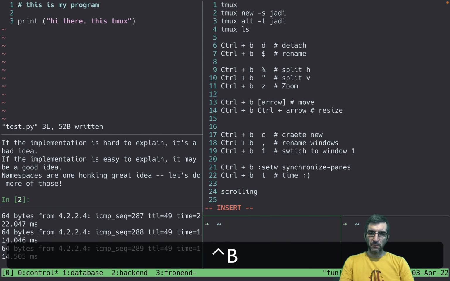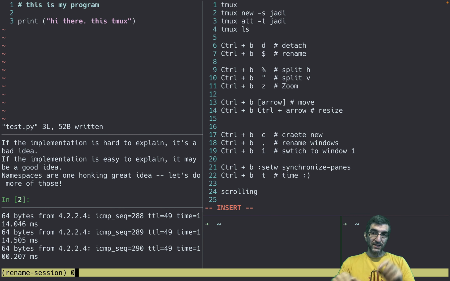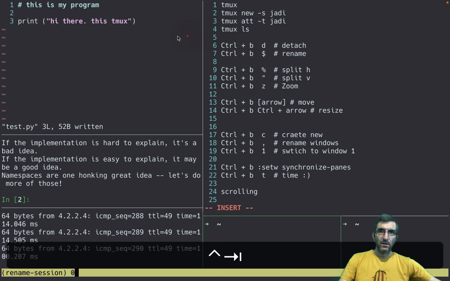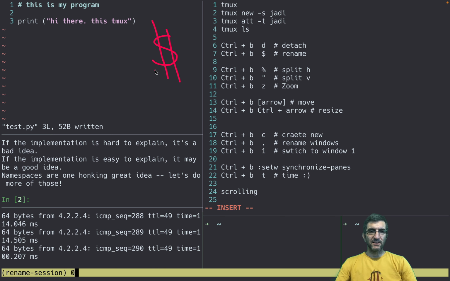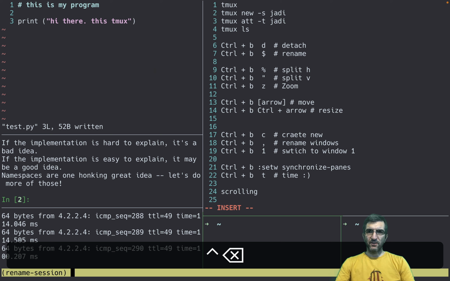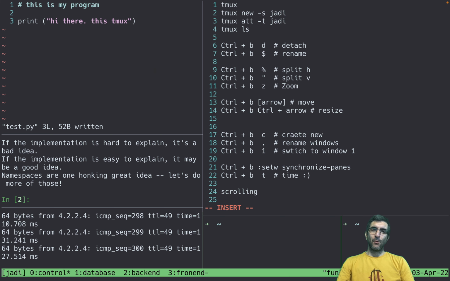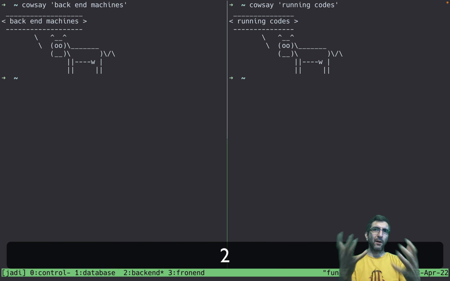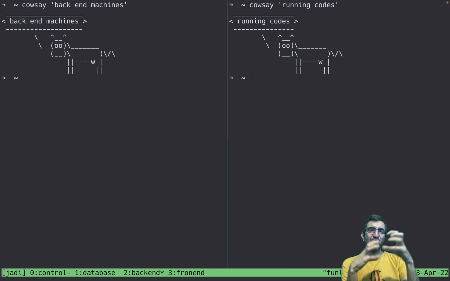I will say Ctrl+B, $. I'm renaming the session. I will rename session to Jody. So I will continue my working. If I want to go to the backend machines, Ctrl+B 2, I'm on the backend machines. You see, it's very easy to go inside different machines, have different windows open and working in them.